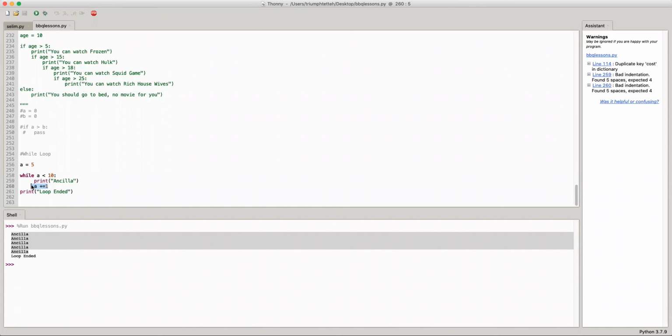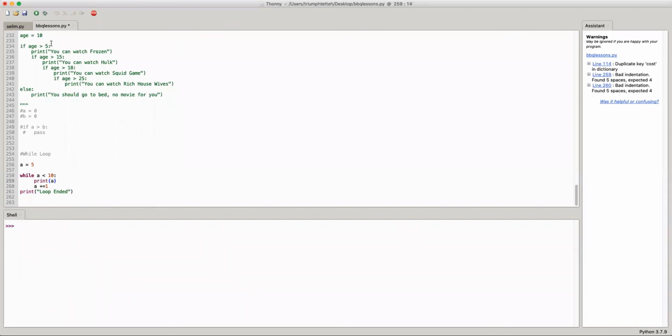If you want to see this in real action, instead of printing this, we can actually print the a. This way you get to see what is happening to the a. So let me print the a, and you get to see 5, 6, 7, 8, 9. And the 10th one is, bam, loop ended.